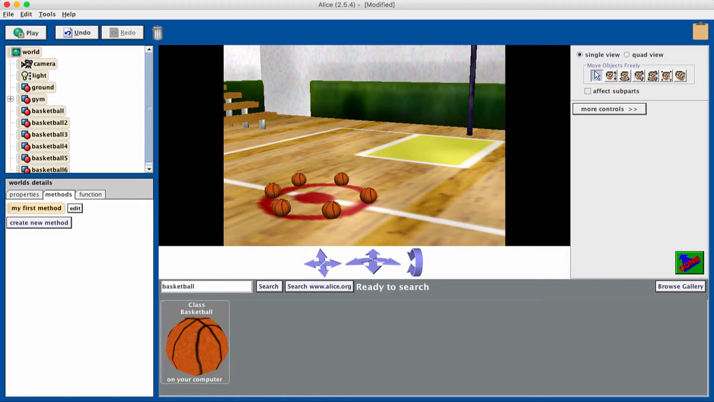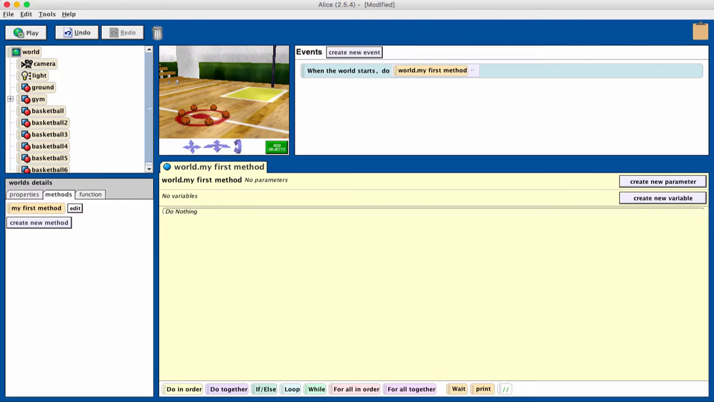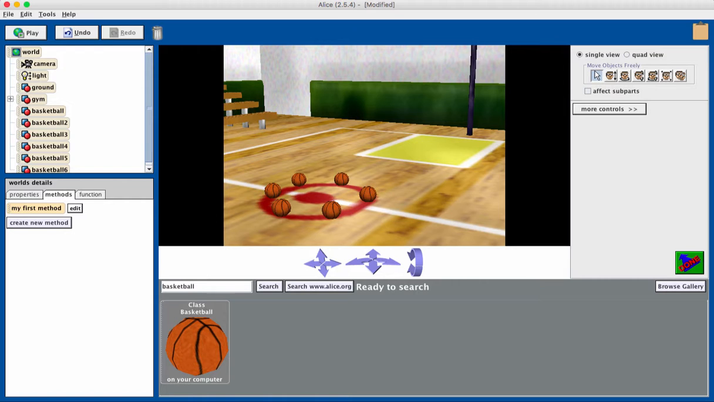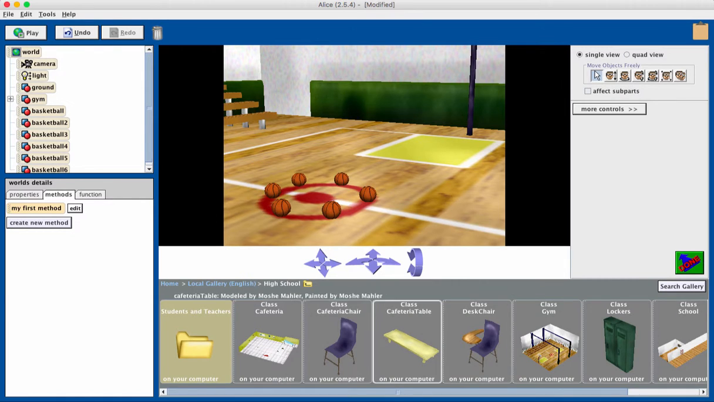But if I could put something in the middle of the circle of where the balls are, then I could just change the vehicle property of all the objects to that object, and I could just move that one object and everything else would move.